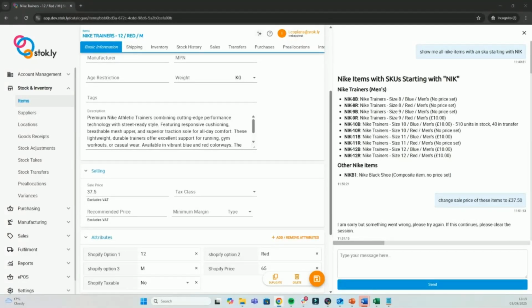Okay, today we are looking at the new Stok.ly AI assistant, and we're just going to give it a bit of a walk through its paces. So we're in the back office, we're looking at the items table.